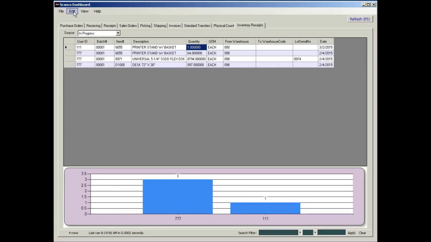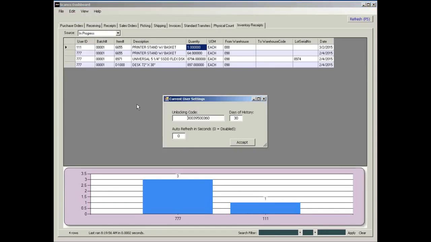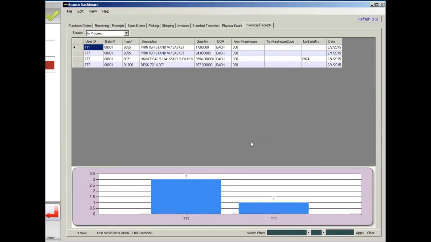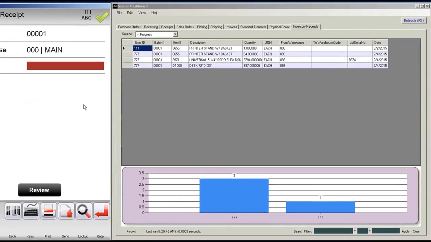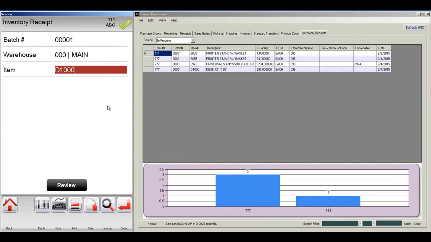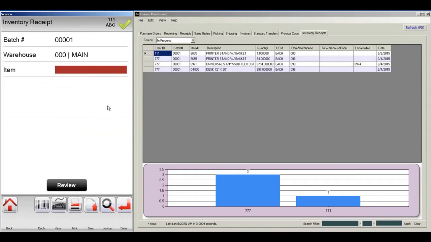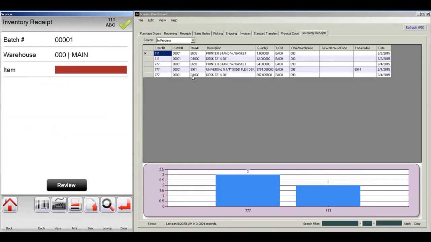One feature that is offered in here under the settings is an auto refresh. And you may want to set this to 2 minutes, 5 minutes, 10 minutes, depending. At this moment, just to show you what it does in real time, I'm going to set it to 5 seconds. And what I'm going to do here on my scanner programming is receive item D1000, quantity 12. And what you will notice is that right after I enter that information, it's displayed within 5 seconds here.